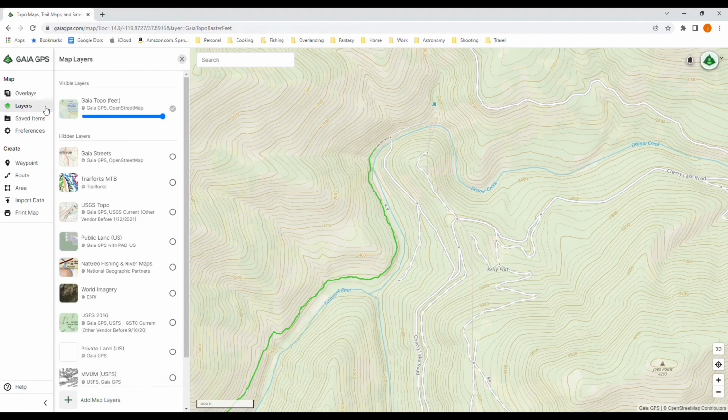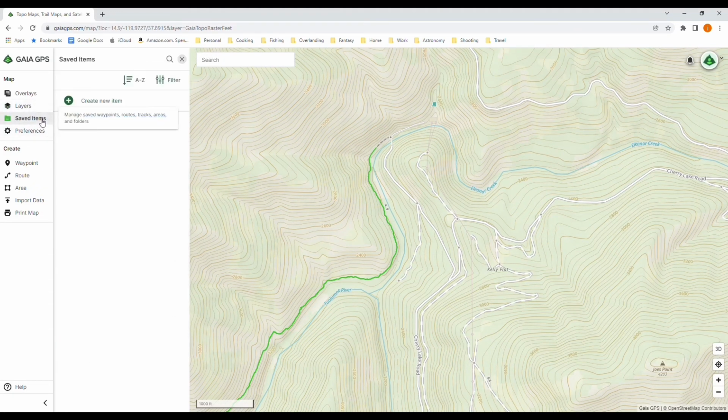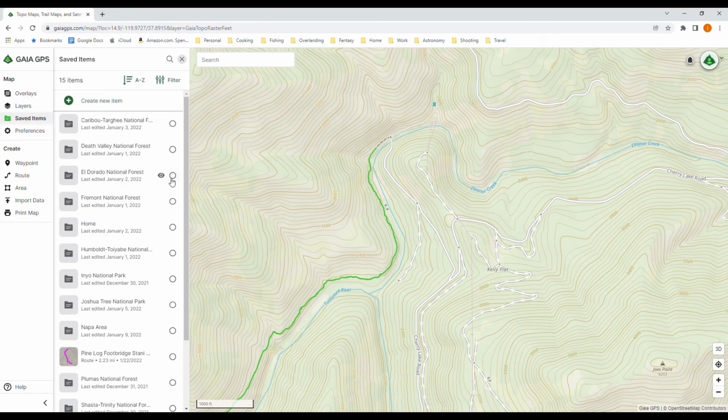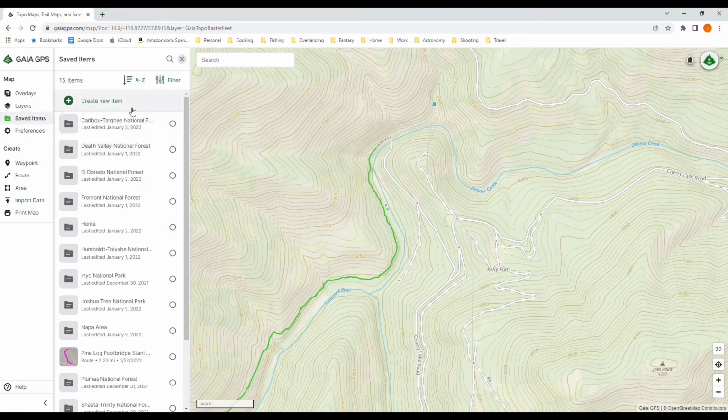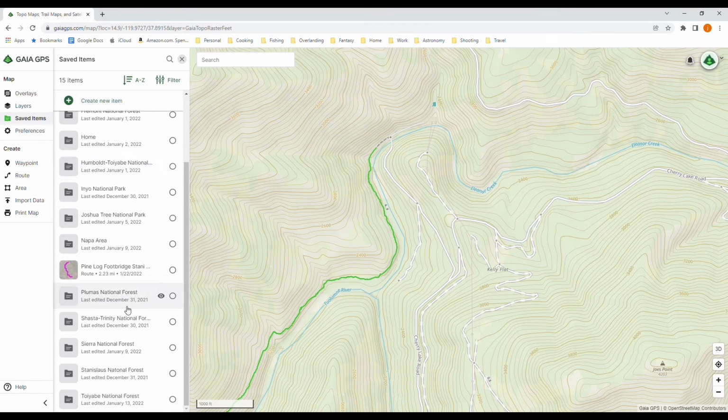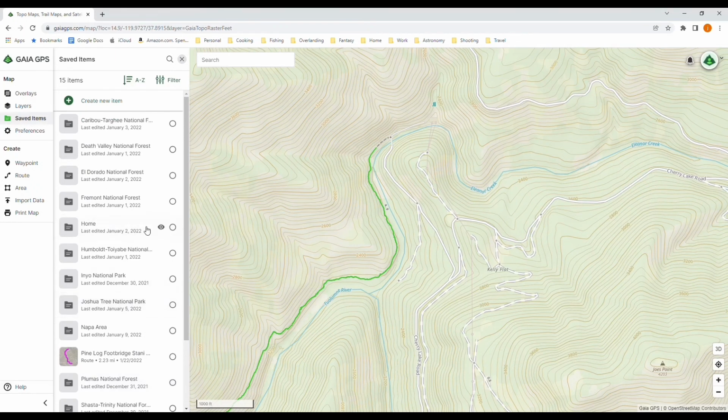So lastly, let's just take a look at, we talked about layers. Layers is the type of maps that you will layer in. So that's what that terminology means. The saved items is going to be what you have saved. So routes, tracks, waypoints, things like that. So this is the area where I think it's super important very early on to create folders to start organizing your different areas that you're exploring and routes that you're saving and things like that.